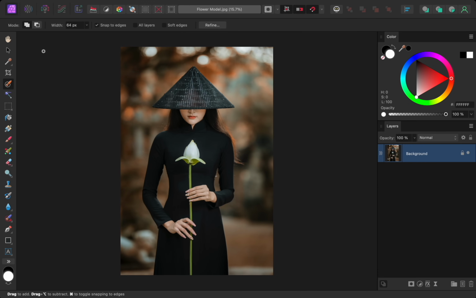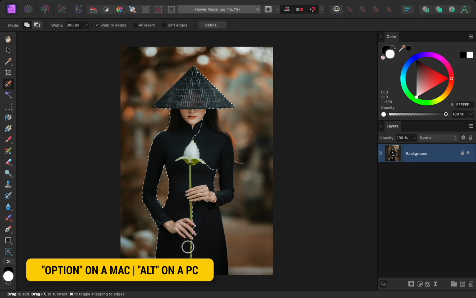But first, I'm going to make my brush a little bigger, since we want to select a large part of the picture, and a bigger brush will help that to go faster. Now we just need to paint over the model, and Affinity will do its best to select her. And if you ever select too much, just hold down Alt or Option on your keyboard, and then anything you paint over will be removed from your selection.